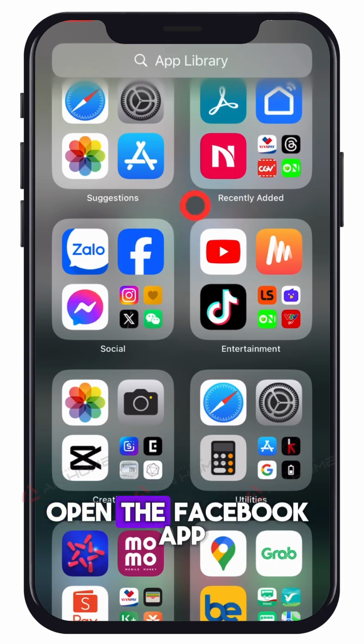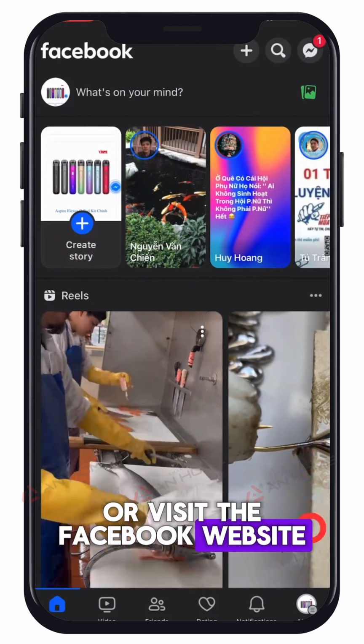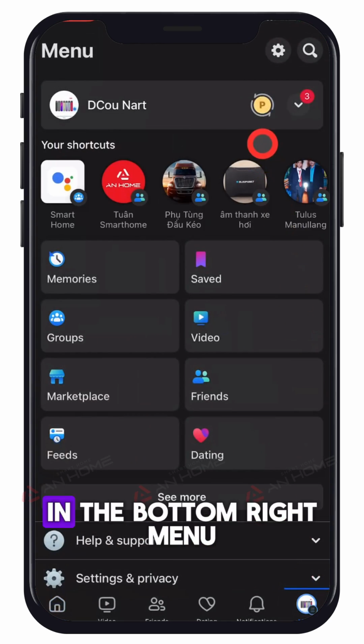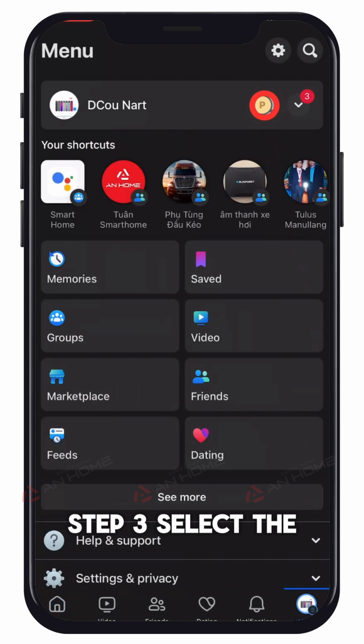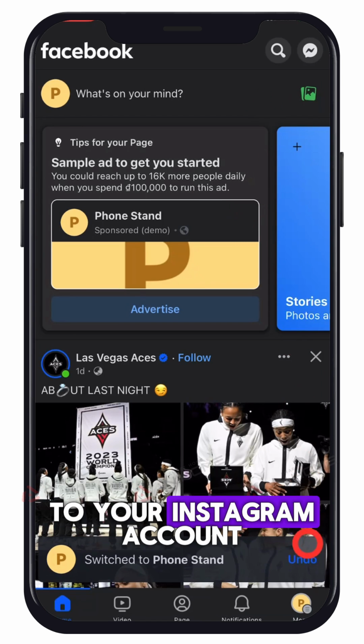Step 1. Open the Facebook app or visit the Facebook website. Step 2. Click Pages in the bottom right menu. Step 3. Select the Facebook page you want to link to your Instagram account.